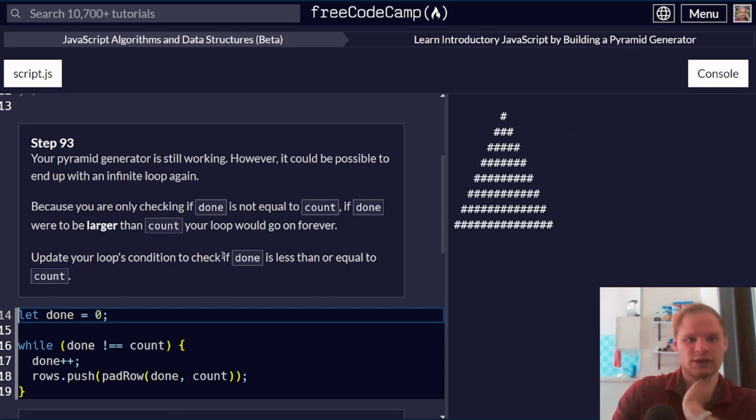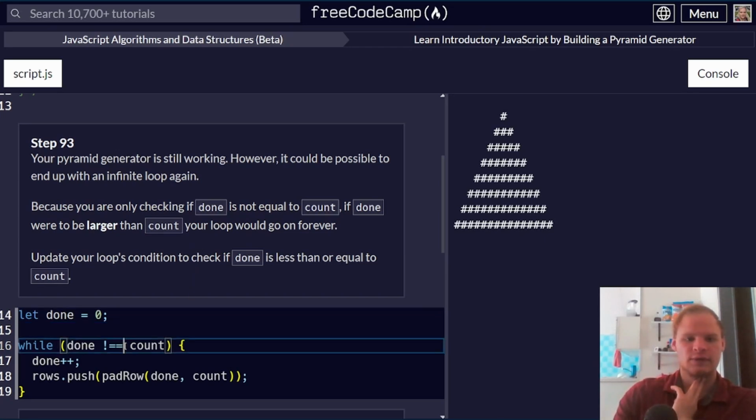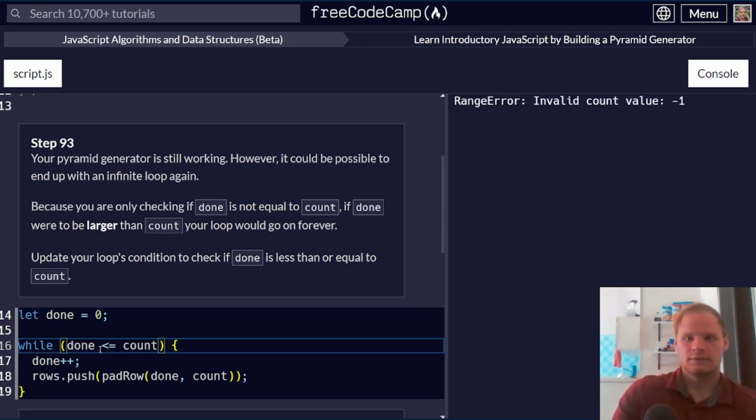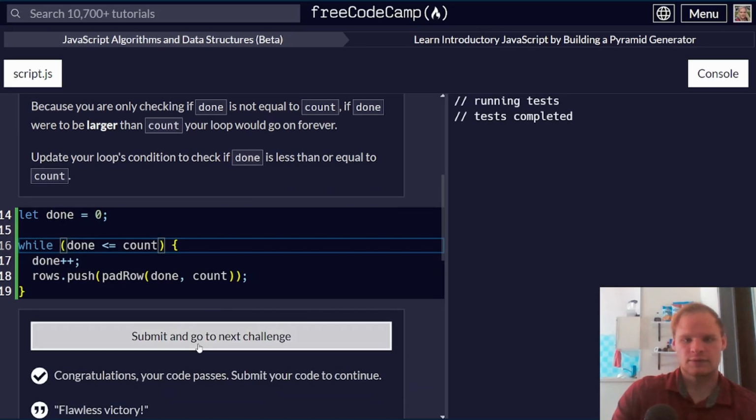Pyramid generator is working, however, it could be possible to end up with an infinite loop again because you are only checking if done is not equal to count. If done were to be larger than count, our loop would go on forever. So we're going to update our loop's condition to check if done is less than or equal to count. So if done is less than or equal to count, invalid count value. Okay, I think that's what they want though.